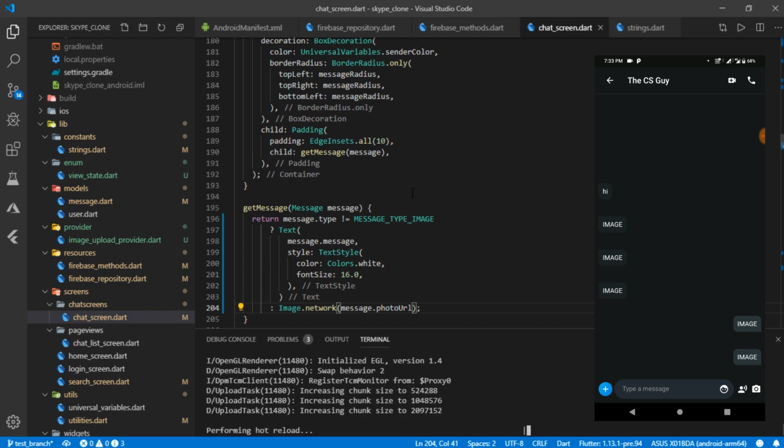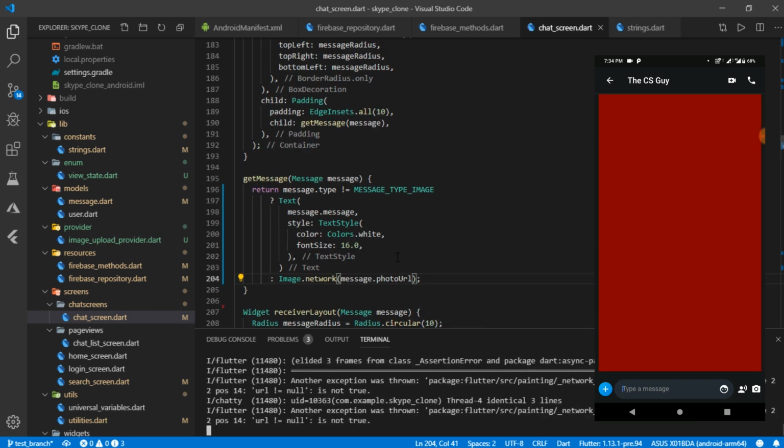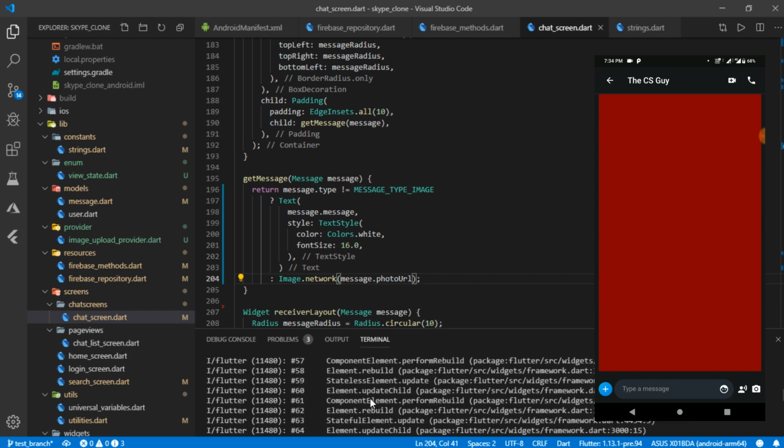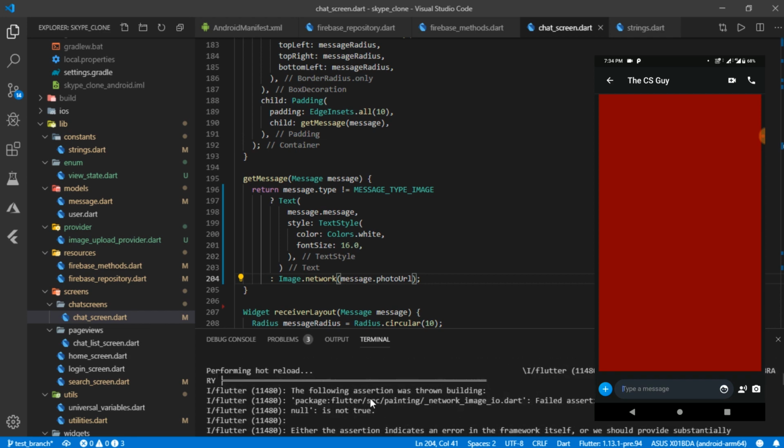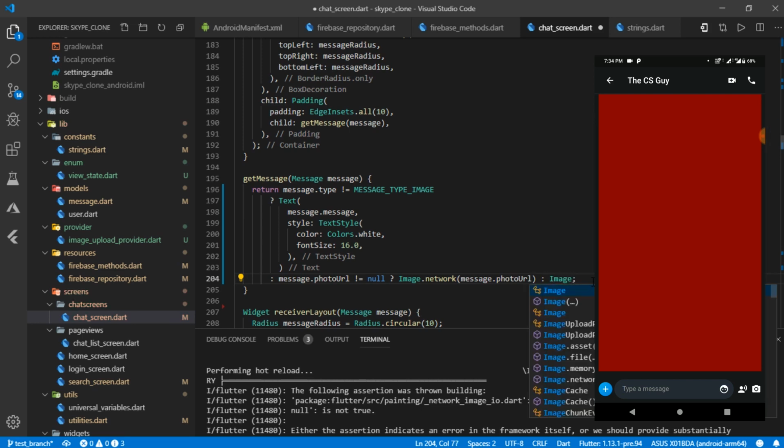Alright, let's see how that looks. There's an error and it says URL is not supposed to be null. So something is going wrong over there. I'm also going to add another check so that our app does not crash like this. I'll write if photo URL is not equal null, then I can display image.network, or else I'll simply display text, URL was null.